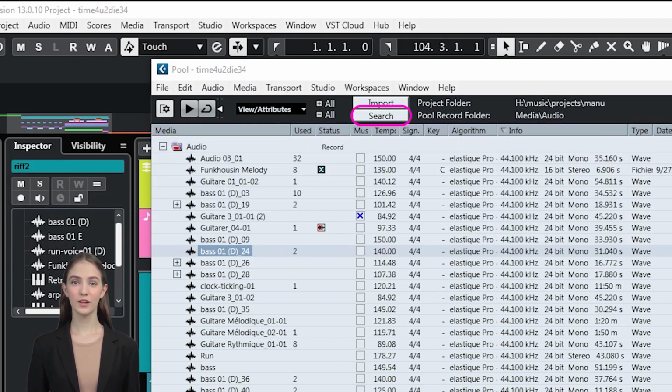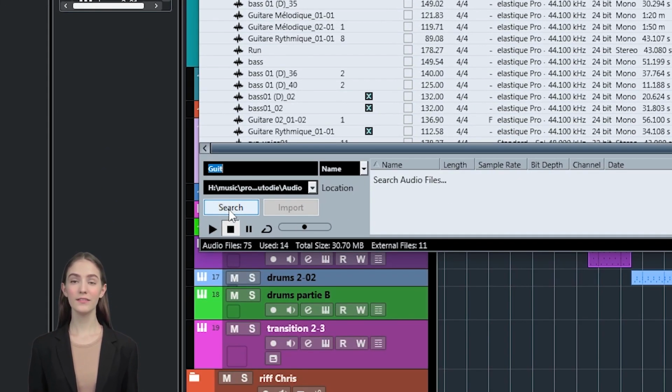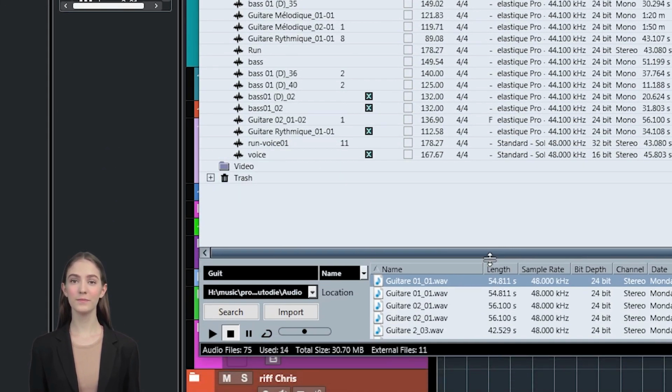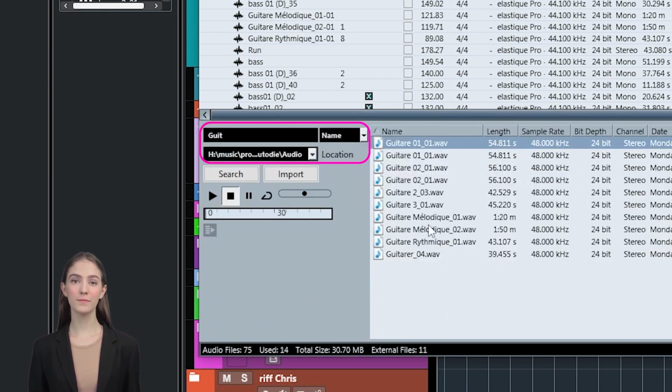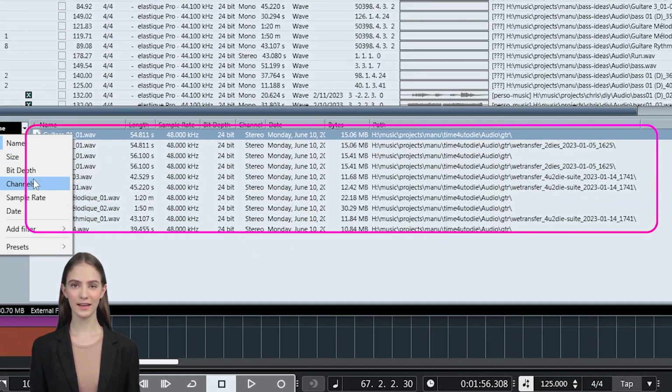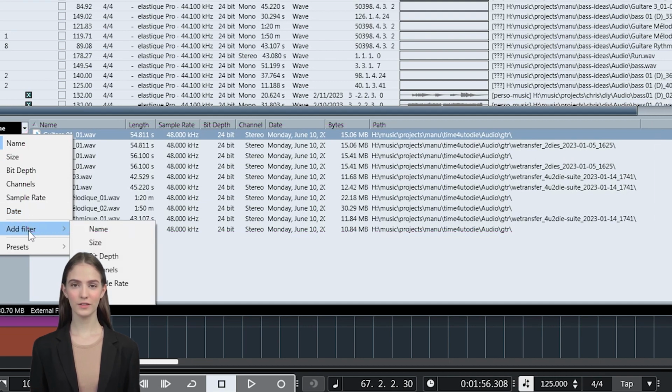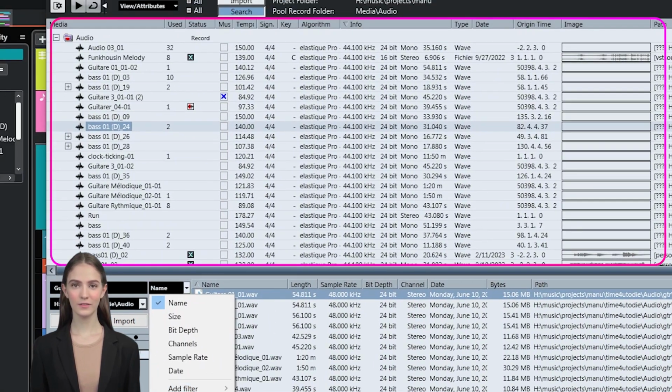Finally, you have the search engine at the bottom of the window. You can change the height if you have a lot of search results. You can search for a file according to different parameters here. You can choose where to search for the file and listen to the files found with these buttons. You can see that here, in my results, I have almost the same information I have on the audio files list here.